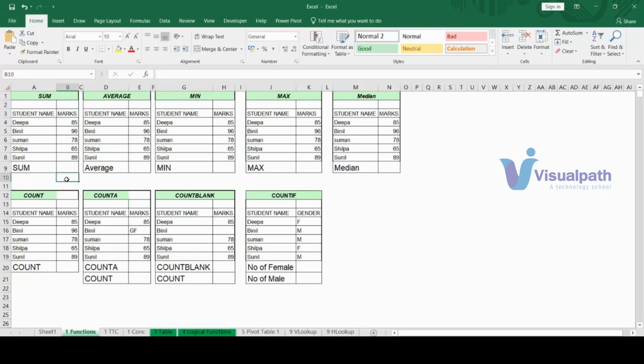Okay, so you will be able to understand sum, average, minimum. This is the data we have, student names and marks. If somebody comes to you and asks, just give me a sum of all these students, how will we do it in a calculator? 85 plus 96, 78, 65, 89, it will take time. And these are only five names. If we have 100 different names or maybe 1,000 different names, how will you do that?